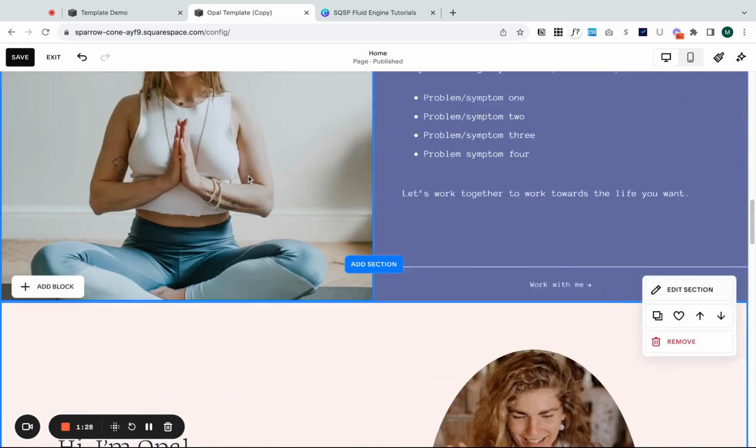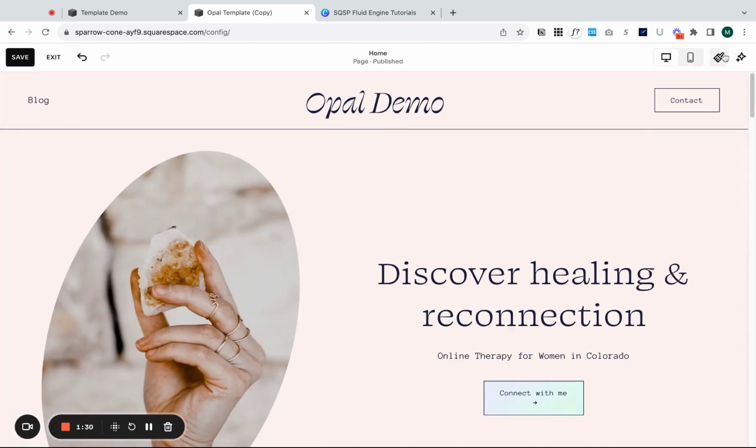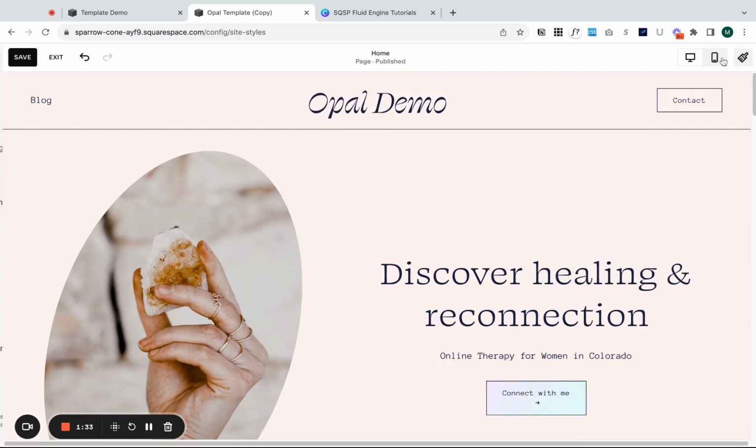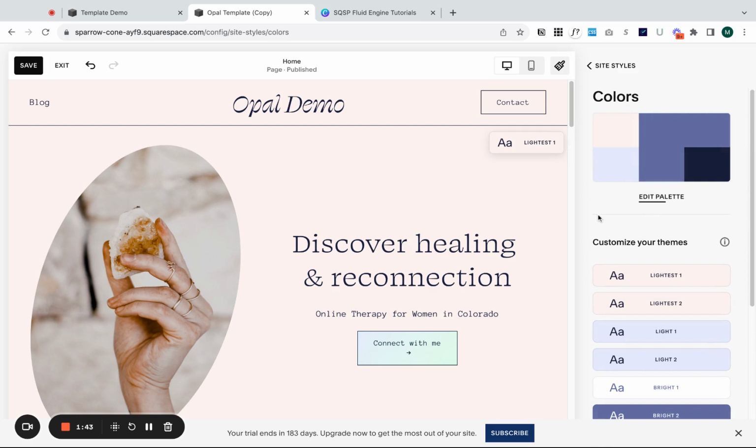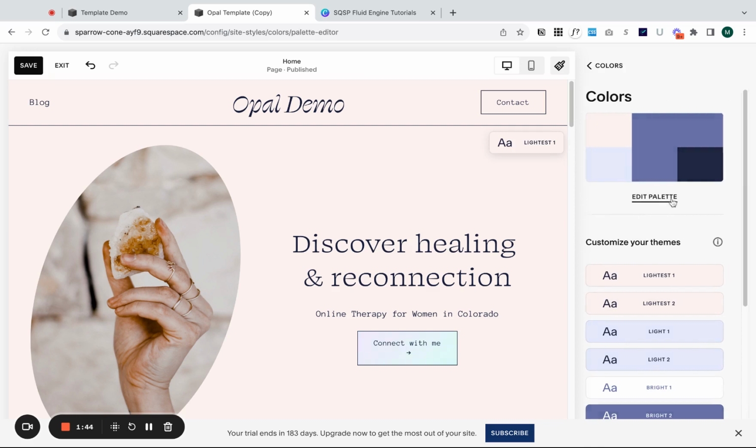Okay. And then the next thing I'm going to do is go right here to where there's a little paintbrush and it says Site Styles. I'm going to click on my Site Styles. And then the first thing I'm going to do that's going to always create the most dramatic change, I think, is change the colors. So to do that, I clicked on colors and now I'm going to click Edit Palette.